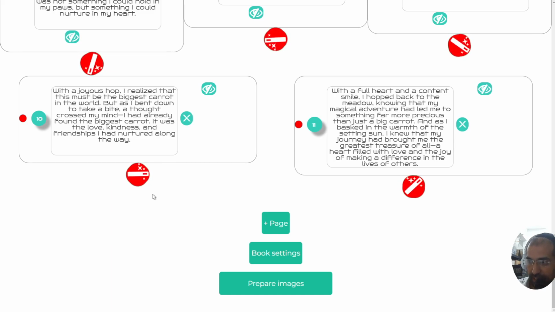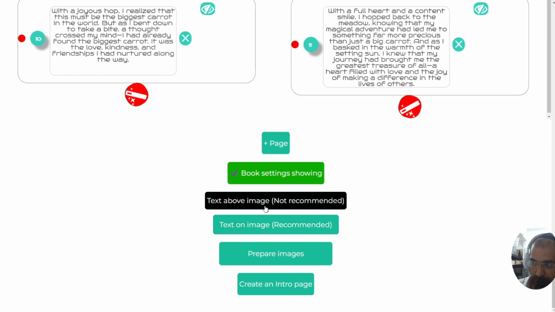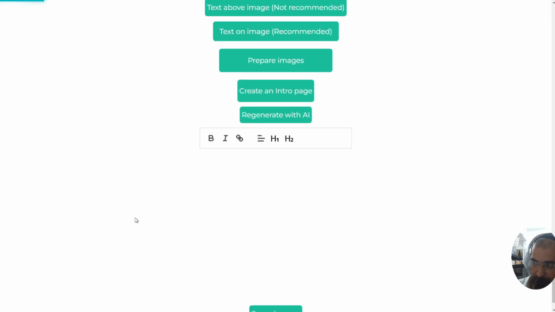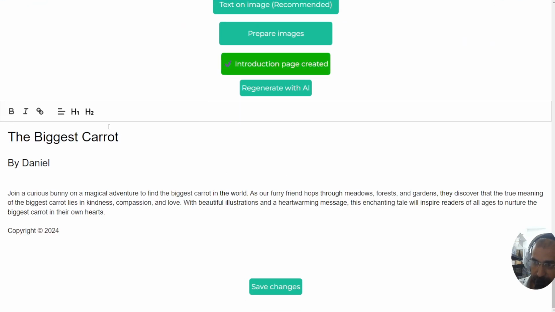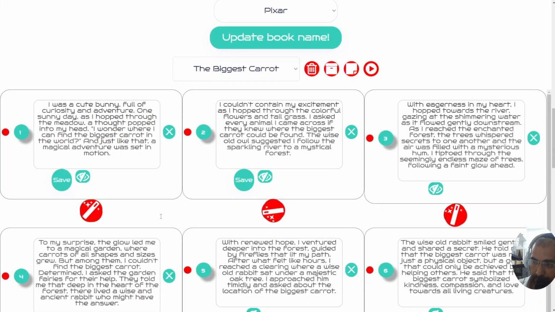And once all the images are completely ready, we are going to do a few other things. But in the meantime, let's click on book settings. We recommend text on the image, but you have to wait for the images to all be ready to press this. And that's all. Let's wait. Also, you can create an intro page for the book, and this will create, like before, an intro page which is going to go on the front page of the book before the book images actually start. Okay, that's all. Now let's see the images start popping up.